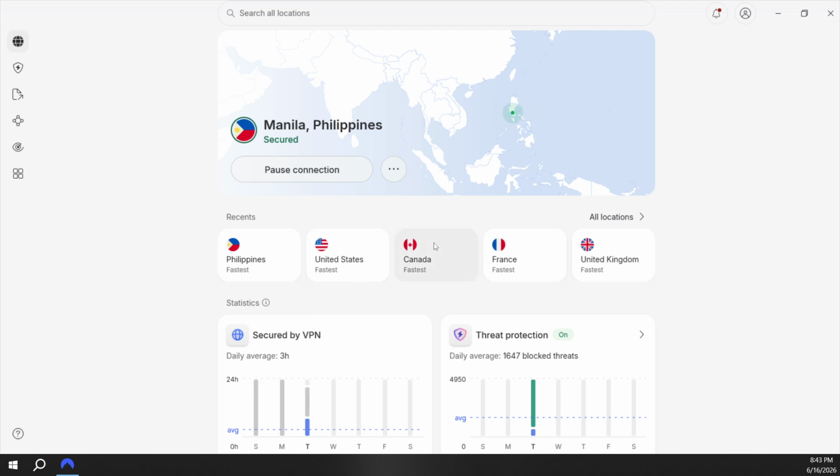First, open NordVPN on your computer and make sure you're signed in with an active subscription. If you've just updated the app, give it a moment to load your dashboard. This is where you'll find MeshNet, NordVPN's secure way to connect devices and people as if they're on the same private network. Now, look at the left sidebar and open MeshNet.